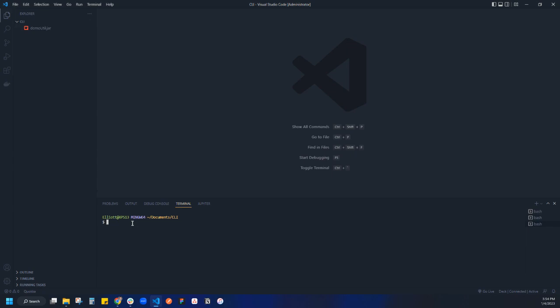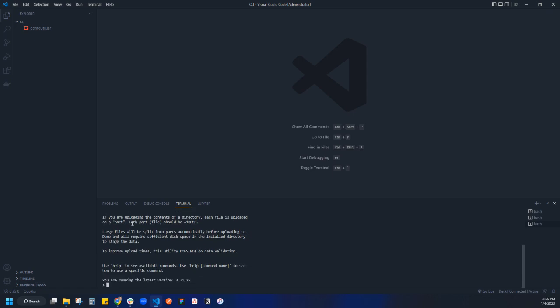Now we're going to type in the first command, which is going to be identical each time. It's java -jar domo-util.jar. Oh, I have to make it uppercase. Okay, cool. Now it has some explanation about the CLI. Now I'm going to type in help.